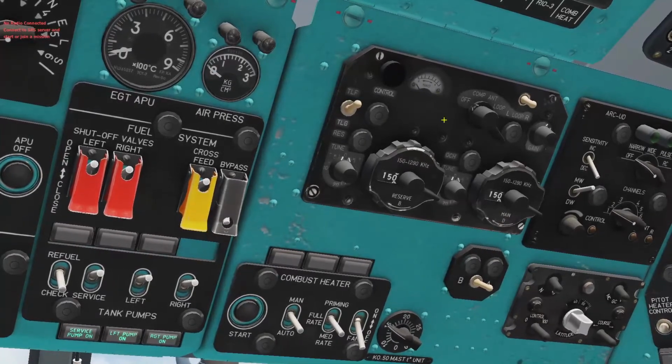So first thing we're going to do is put it to comp. And I've selected 761 as our ADF. It's one of the closer air bases here. So this one right here changes your 100 kilohertz knob. This one in the middle changes your 10. So we're going to go to 760.